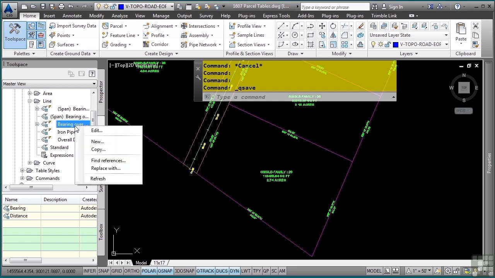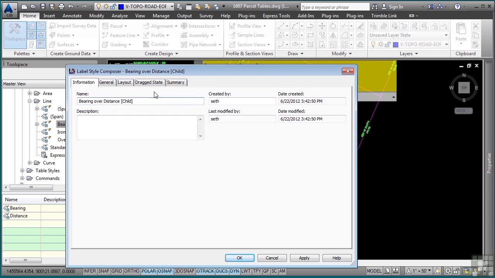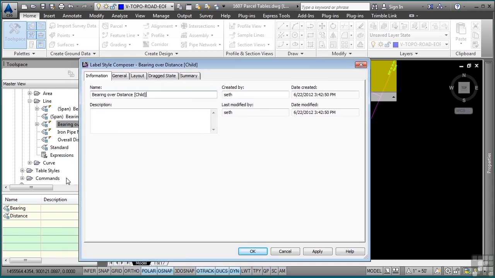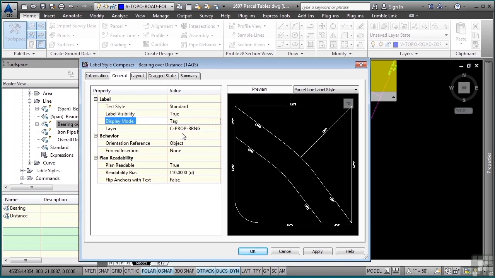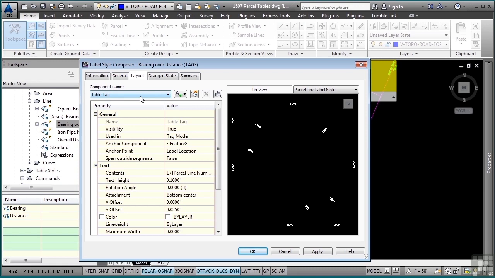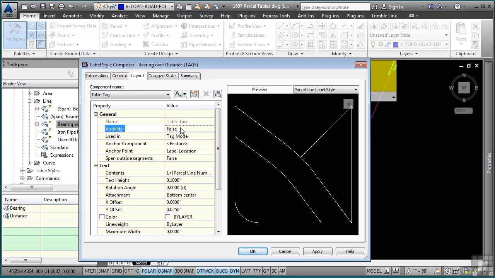Let's right-click on the bearing over distance label style and select New. When you do that, you will create a child style which will grab all of the settings and properties defined by this label style. So I'll go ahead and rename this to Tags. And in the General tab, if you look at the Display Mode category under Label, you'll see this is what makes it actually become a tag, and which will then use the tag to display that instead of the bearing over distance. Make sure you go to the Layout tab, and then make sure this is set to True. Sometimes with certain labels it can be set to false, and obviously it will not display then.